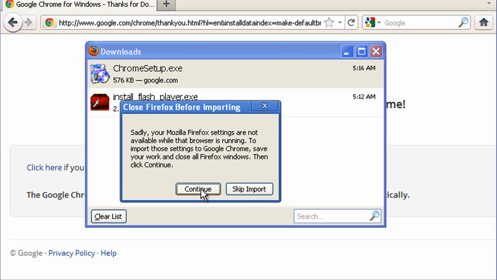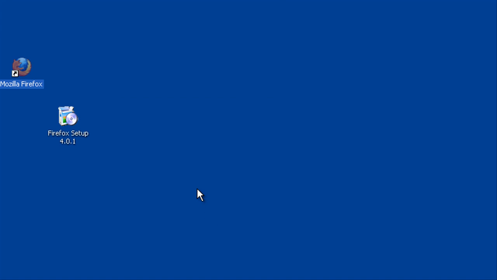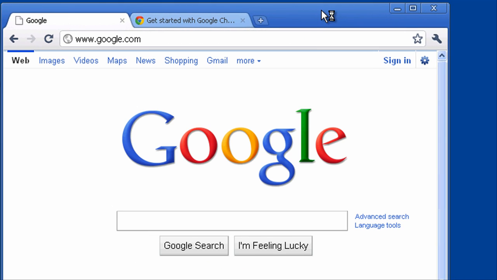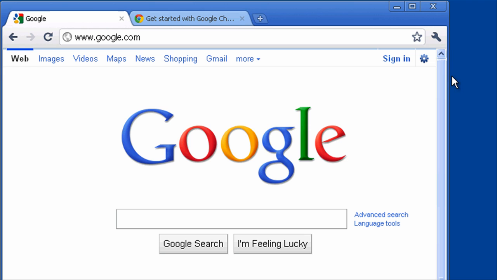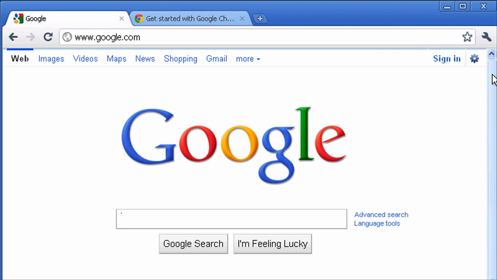Okay, this is telling us in order to import the settings from Firefox, we need to close Firefox. So let's go ahead and do that, and then click continue. And now we've got Google Chrome. And we will make sure that it works with our website.